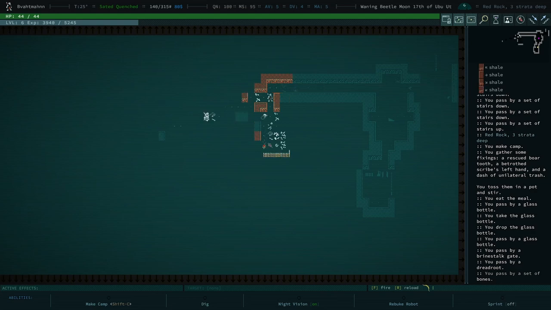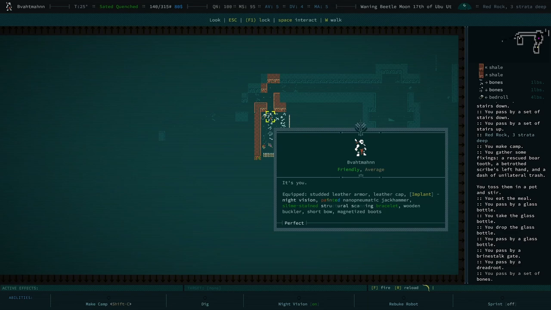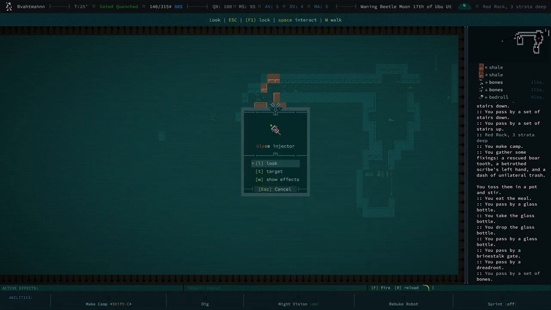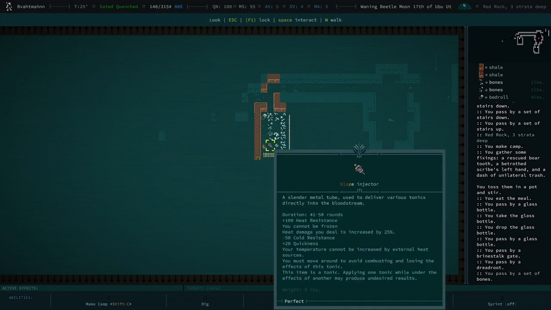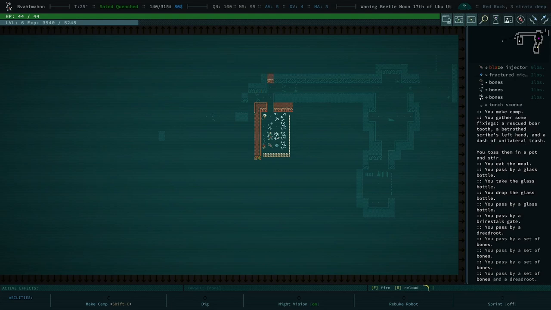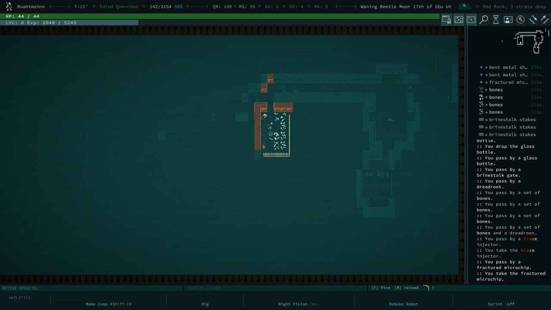Ooh, that's a nice find there. Do you see it? Bedroll. The bedroll, yeah, that's it. No. Next to that torch. A blaze injector. Yeah, that is actually a very good find. And there's actually something next to it, too. You automatically take it. That's just a good thing. I pass by a fractured microchip. I take it. Yep.